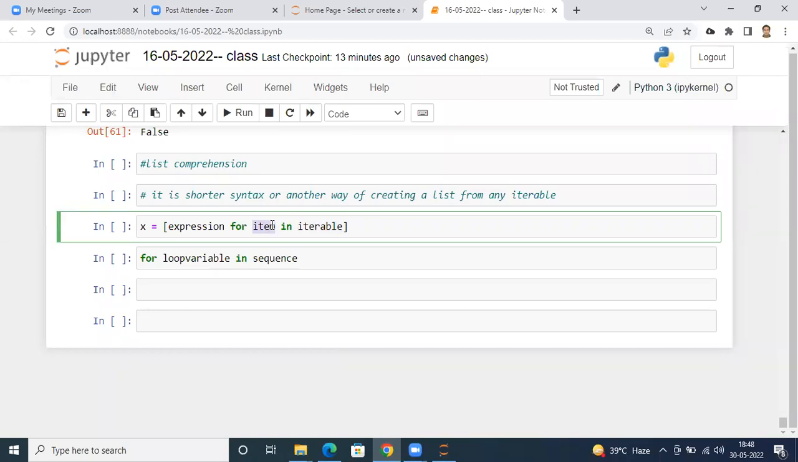We know that in every iteration of this iterable, suppose it has 4 elements, we will have 4 iterations, and in every iteration this item will have some value. What you want to do with that item, you mention here. In the first iteration, the first element will be picked. That will be item. You apply some expression on that, and that becomes the first element of the list.